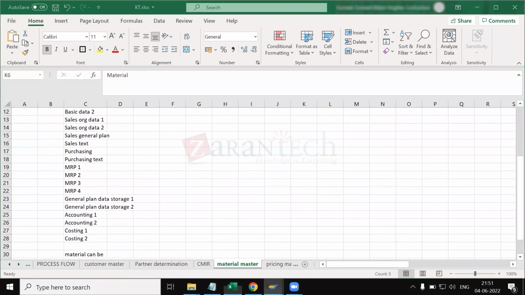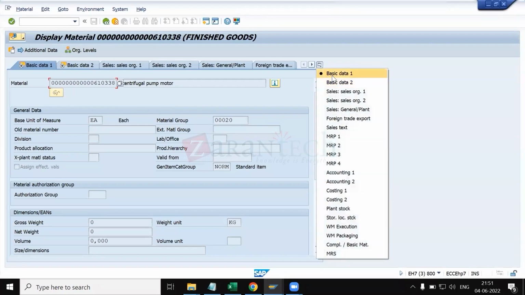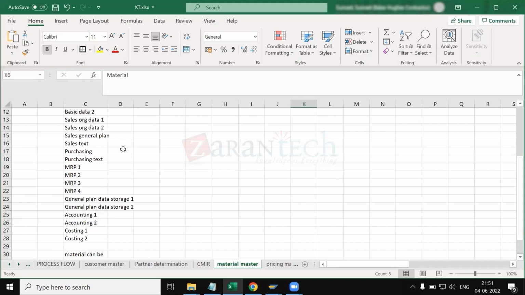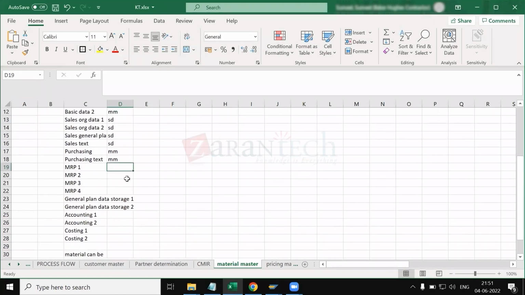Before that, who will be responsible for what? I've just captured the field tabs information in an Excel sheet. Basically the basic data will be handled by the MM consultants. No need to worry about these two tabs. Then comes the sales org data 1, 2. This will be handled by the sales and distribution people, the sales text also. Then comes the purchasing tab. It will again be handled by the MM team. Purchasing text, MM team. Then comes the material requirement planning, MRP 1, 2, 3, 4.